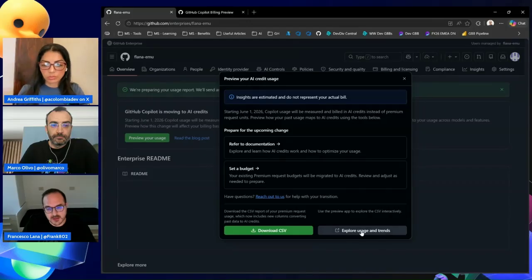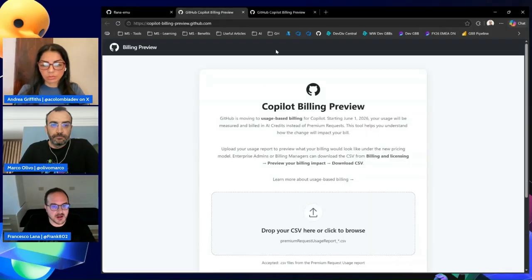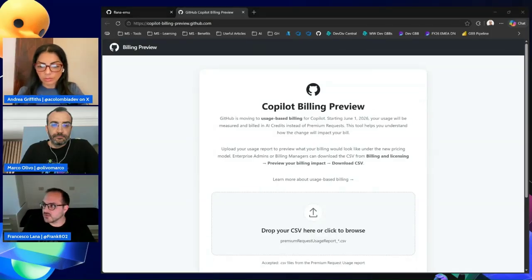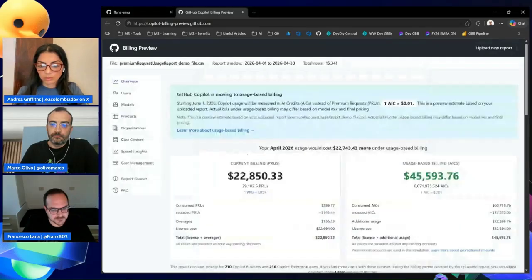If you click on Explore Usage and Trends, you're redirected to the sidecar application. Here you can see an explanation of usage-based billing and how it works, and you can upload your own CSV. I have some here for demo purposes, so we can see how it works. Just give me one second. Here it is. This is just some fake data we filled in to give you this demo.